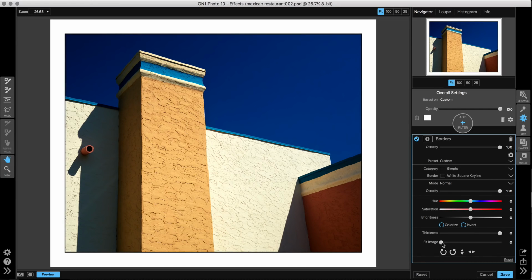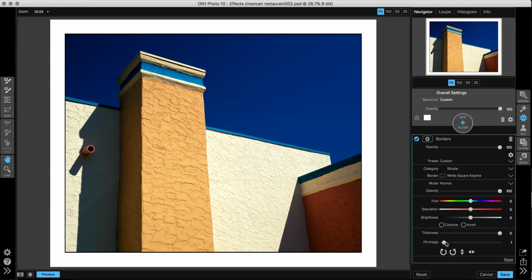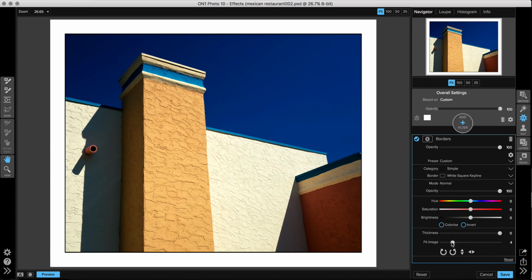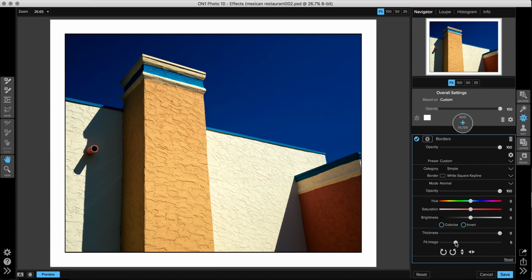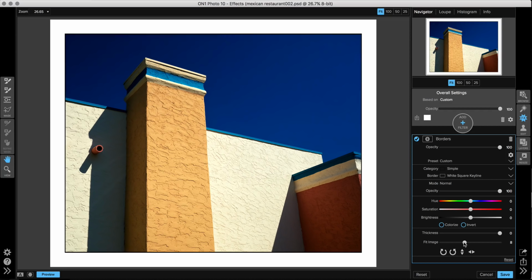The fit image slider does the opposite. It helps you fit your image inside of the border. You notice that when the border is applied, I'm cutting off part of my image underneath it. By moving the fit image slider up, my image gets smaller proportionately inside of the border frame, so that I can have as much of my photo uncropped as I want, just like that.